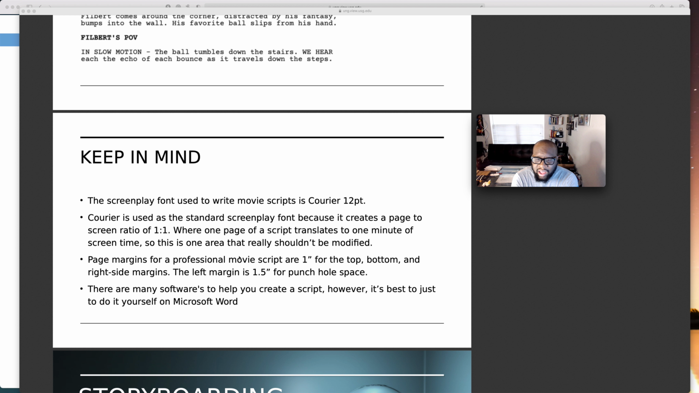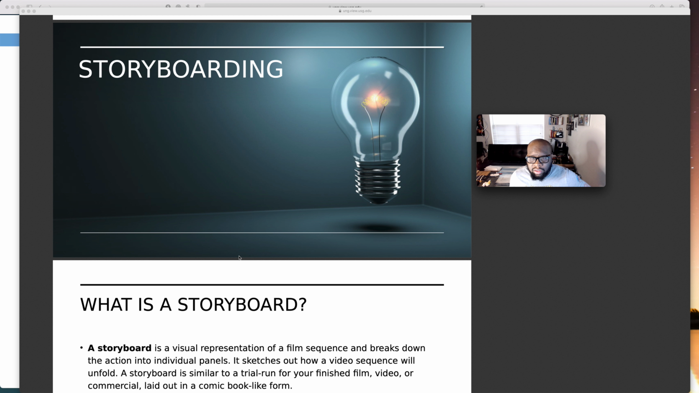Now, storyboarding, ladies and gentlemen, okay? Storyboarding is another assignment you have to do. So you have to do the screenplay, and you got to do the storyboard, and you also got to do a shot sheet. Shot sheet will come after this, ladies and gentlemen, okay? A storyboard is a visual representation of what your film is going to be about. Think about it as a comic strip, okay?